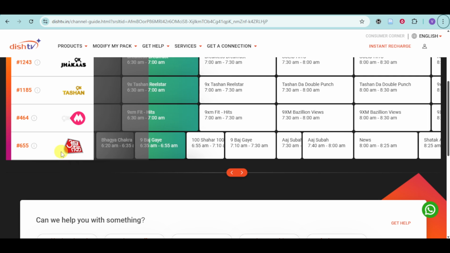So what you can do in order to add these channels to your favorites is you just need to click on the specific channel directly on the Dish TV app. Click on the three dots and then make sure to add this to your favorites once it's open right there.